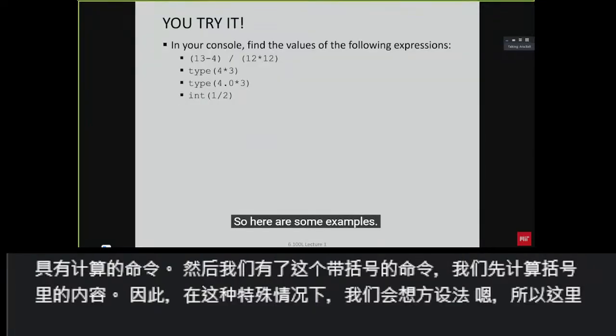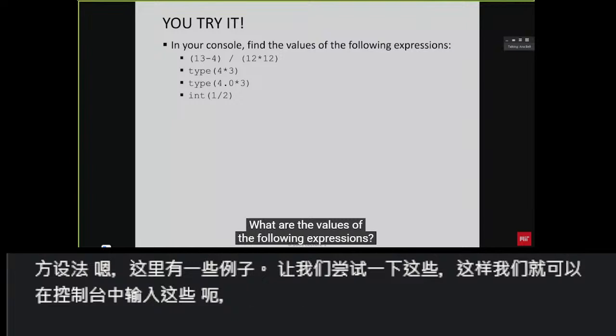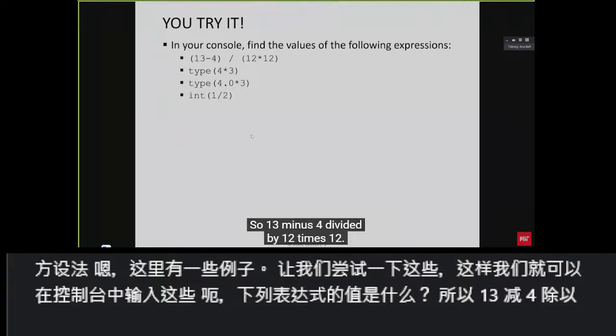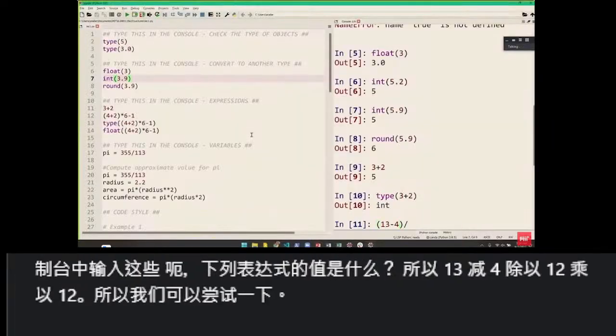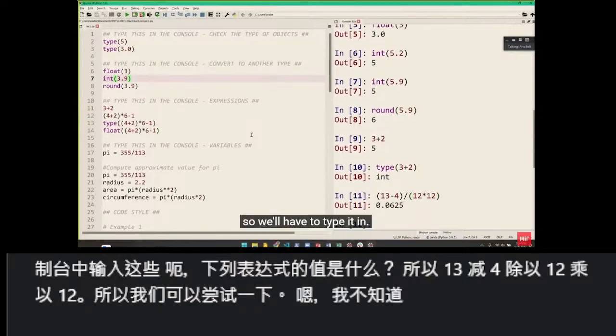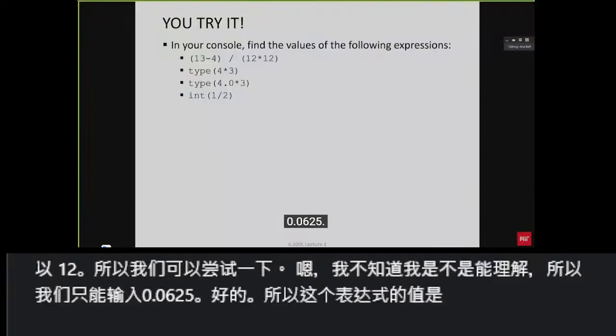So here are some examples. Let's have you try these. We can type these in our console. What are the values of the following expressions? So 13 minus 4 divided by 12 times 12. We can try that. I don't know off the top of my head, so we'll have to type it in, 0.0625, okay? So the value of that expression is a float, 0.0625.